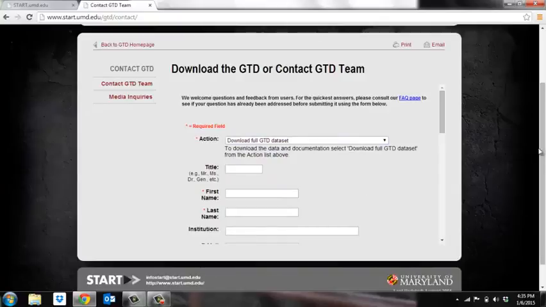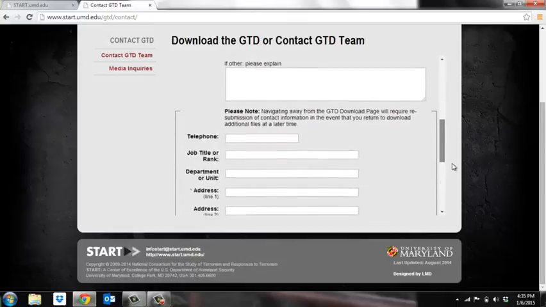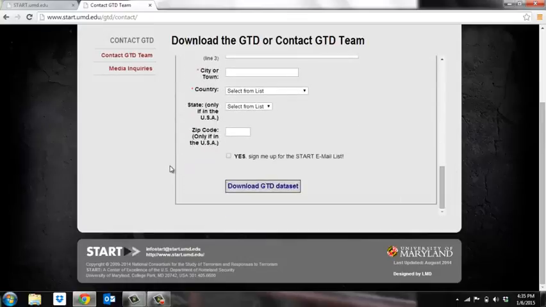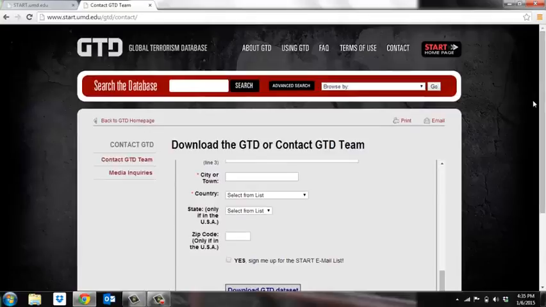Fill out the brief form and agree to the GTD terms of use. This will take you to the download page, which includes all data files and documentation. We hope this tutorial helps you explore the data available on START's Global Terrorism Database.